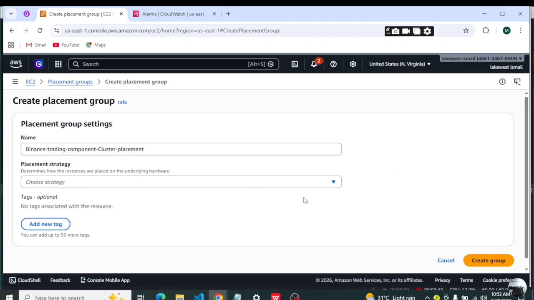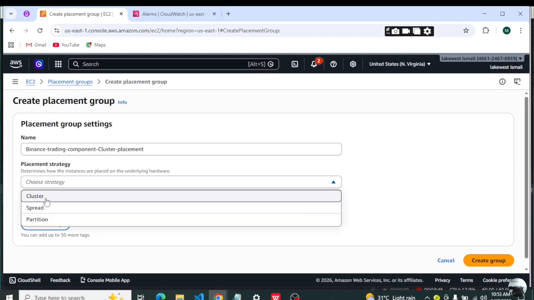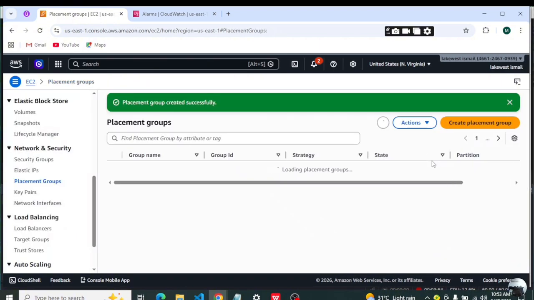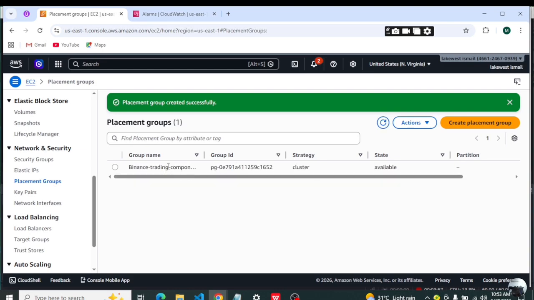Now, placement strategy. You can see here we have the cluster, here we have the spread, and here the partition. So the one we are creating is cluster. Then just click on create. So automatically now we have already instructed AWS that this is how you should place our EC2, because of what we are using this EC2 for. You understand? So we are already telling Amazon to arrange these EC2 instances close to each other so that they can easily process our data, so that all our customers can see price changes within milliseconds. So that is the first one.